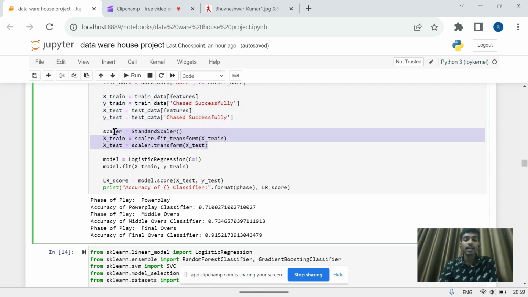Here we are standardizing the features, and after that we are creating and training a logistic regression model, LogisticRegression with C equals 1. And here we are evaluating model accuracy: the code calculates the accuracy of the logistic regression model on the testing data using model.score.